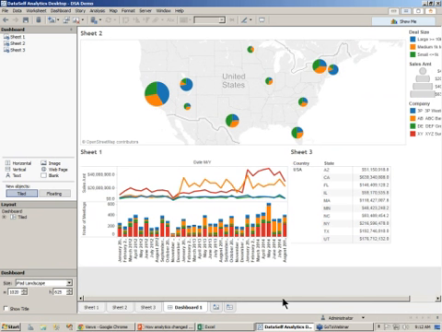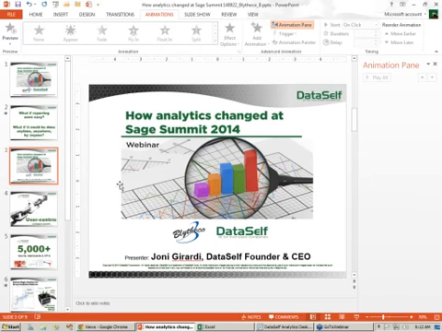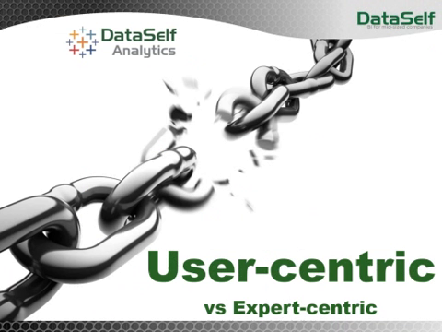As a business person, I don't need too much training. I don't need to understand tables, links, which is usually required if you're building reports and dashboards. This is really easy. This is really simple. And just to give you an idea of why and how we do this, pretty much all the other reporting and dashboarding solutions available in the Sage market, they are what we call an expert-centric approach.